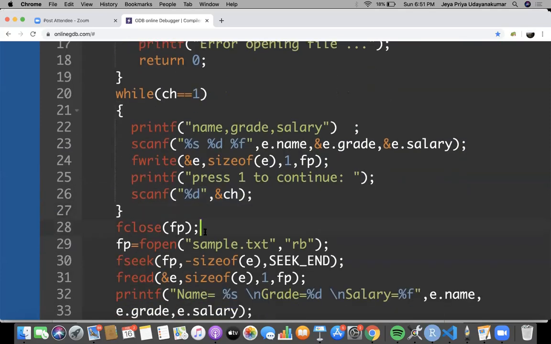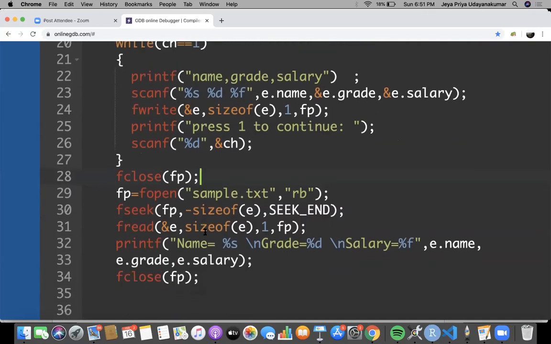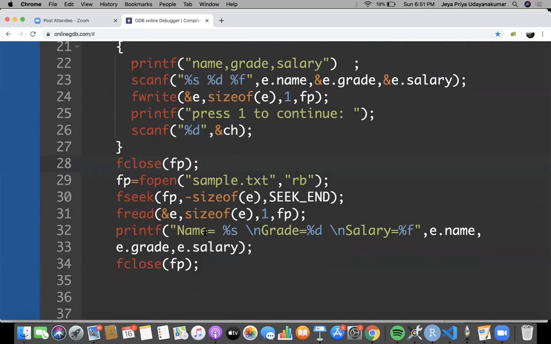Once this is run, you can see a sample.txt file is created and the employee details have been written to the file. Now I wanted to go to the last record and print only the last employee detail, just for us to understand fseek. So I'm opening the file in read mode. It's a binary file, so "rb". Now I'm using this fseek to position my file pointer. From the end, I wanted to move the size of the structure backwards.